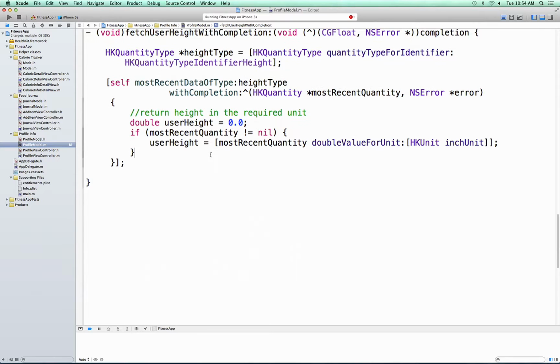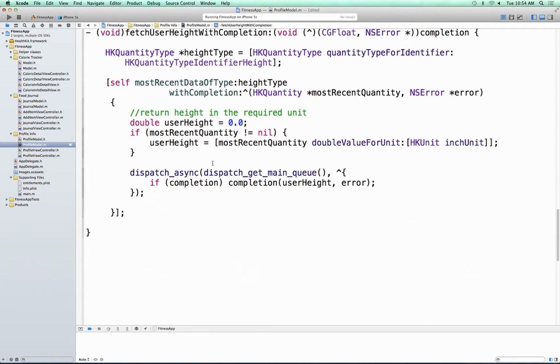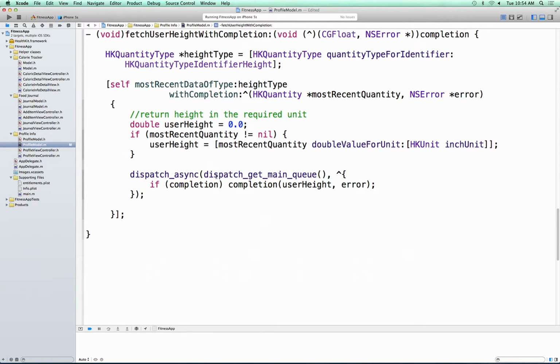And once I have the height, we need to pass it back to the view controller who wants it. But note that queries from HealthStore always return on anonymous background queues. So we need to make sure we switch back to the main queue. And that's it. That should give us the height.